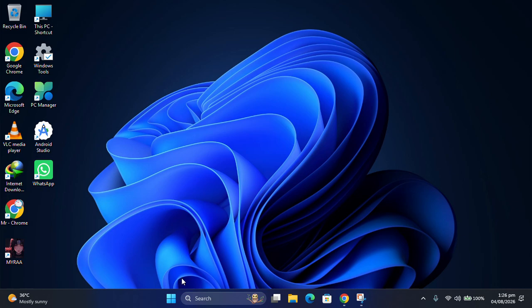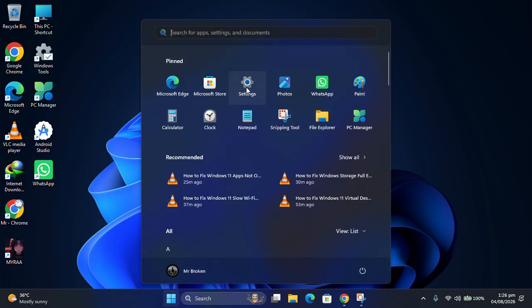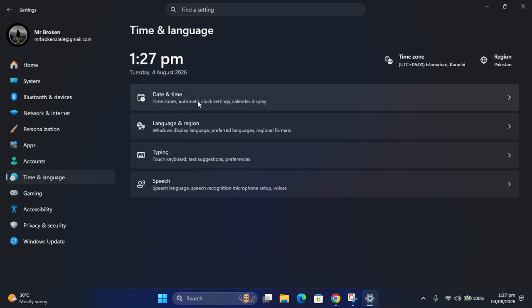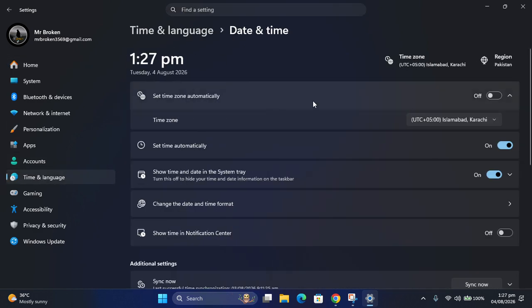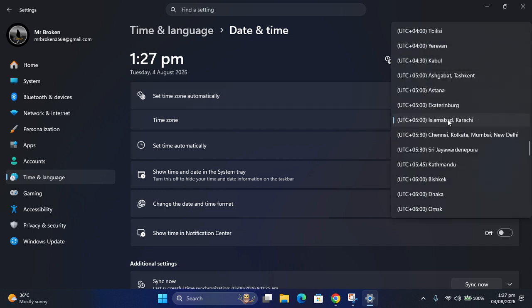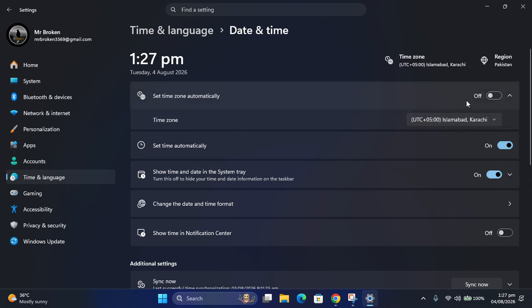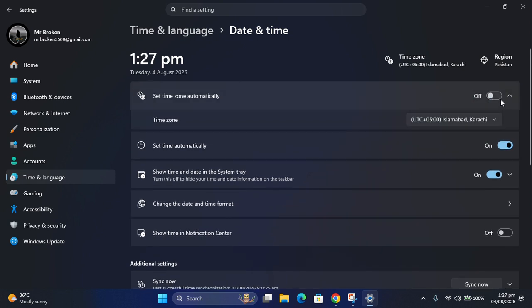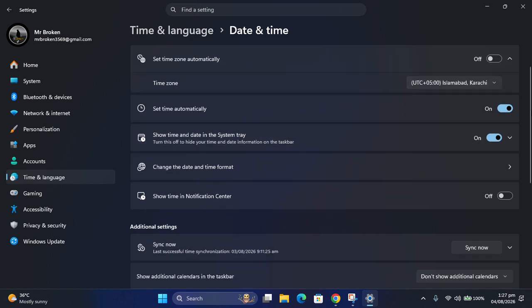The very first thing, you can go to your settings app here, just open settings, and here go to time and language, select date and time, and you just have to make sure that you have enabled this toggle to set your time automatically. And in your time zone, you have selected your own time zone. You have to make sure it's not enabled to set time zone automatically. You have to disable this, select your time zone from here, and then enable this toggle.